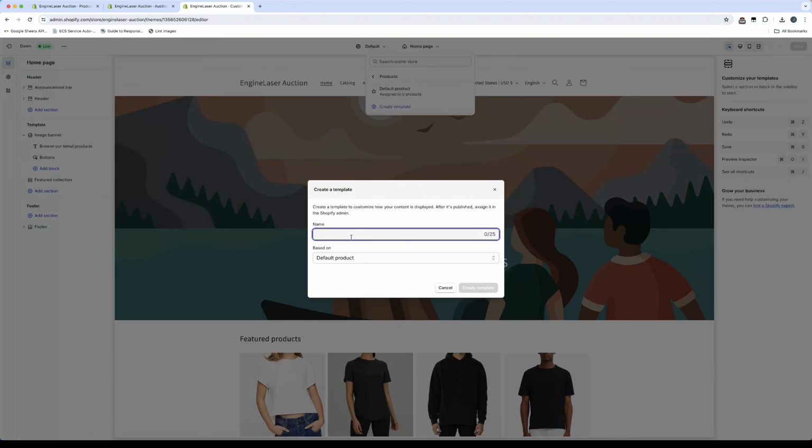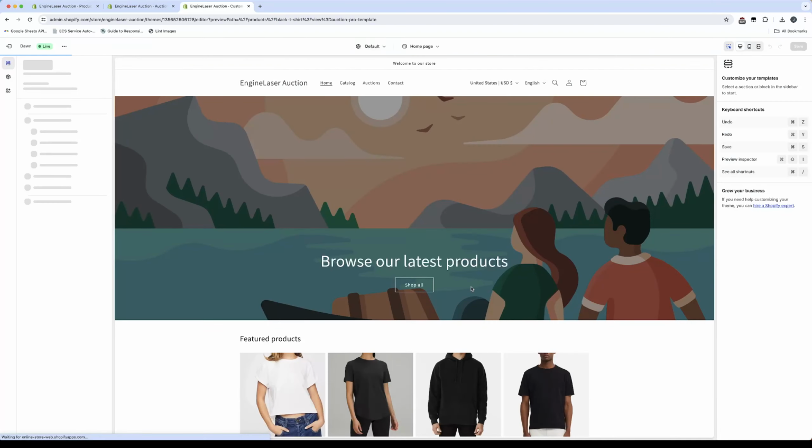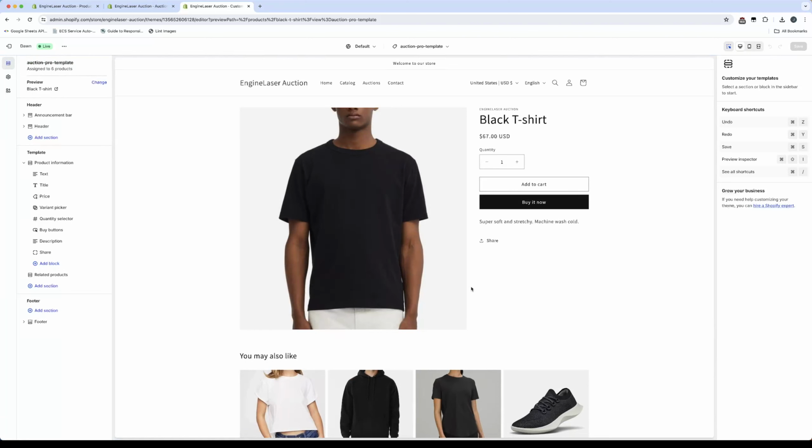The name in this template must be Auction Pro Template. Only Auction Pro Template should be entered here, since the app uses a specific name for creating auctions. We can see the default product is an existing product. I'll change this product to the test auction, which will allow us to see the auction on the page once the app block is added.